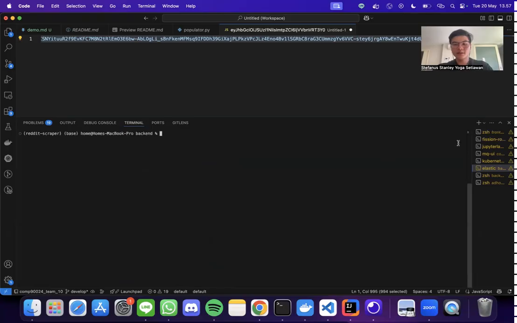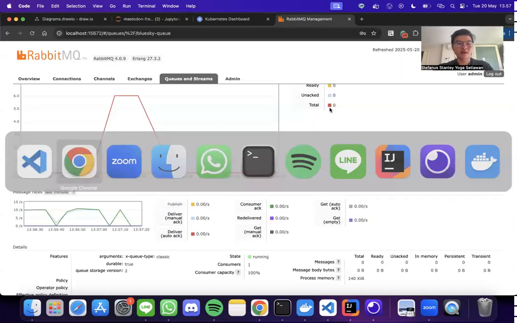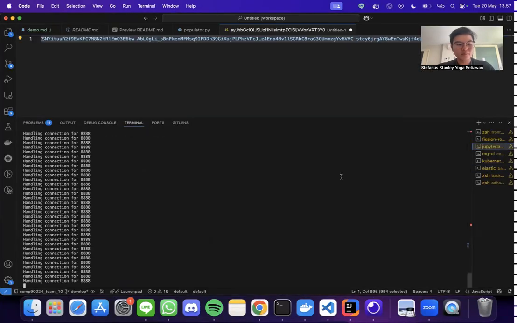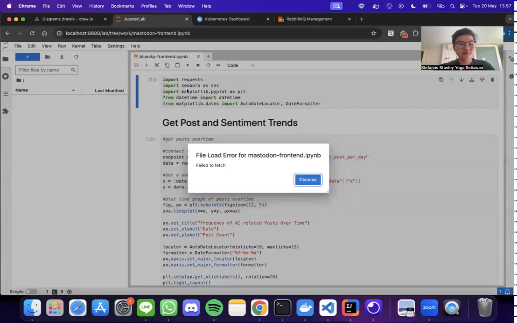And I think we can also take a look at our front end and backend application. Here we already have the JupyterLab port forwarded to our local machine. We already have the JupyterLab shared in our cluster. Sorry, I need to reload it.